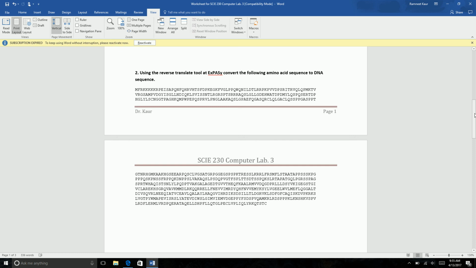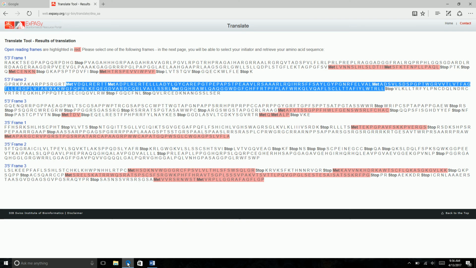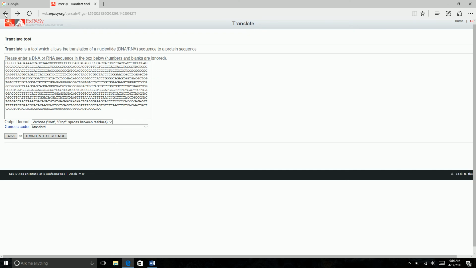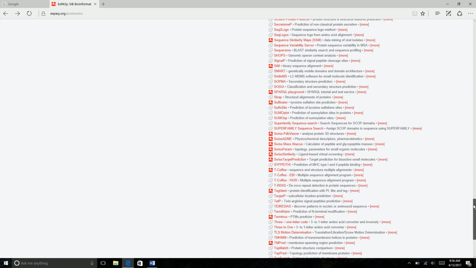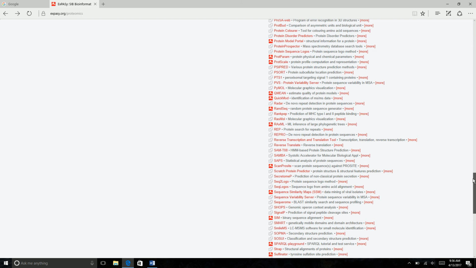So the protein sequence has been given to you and you need to find the DNA. So you are going to copy this sequence, Control C, go back on XPASY. Now you need to find the reverse translate. Okay, we now need to use a different tool. So you need to find here in the list reverse translate. It is here, reverse translate.